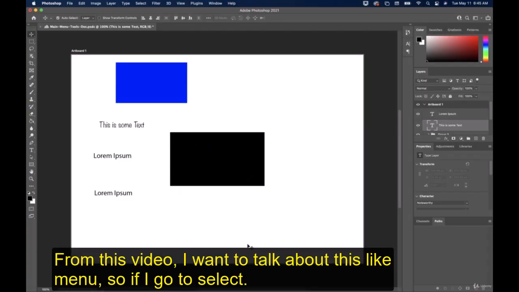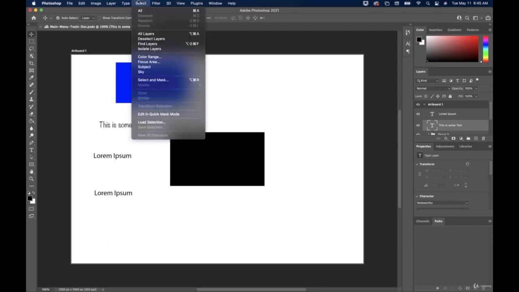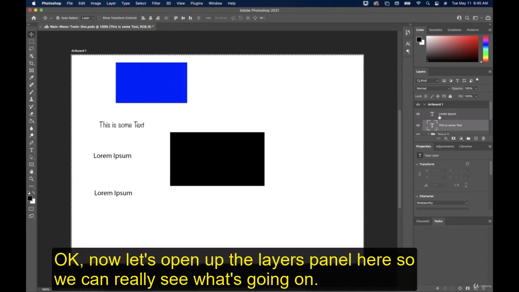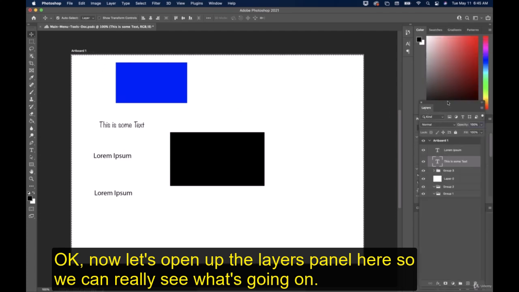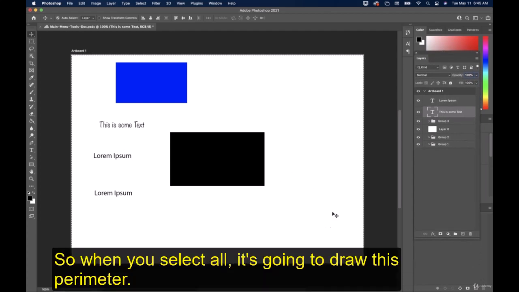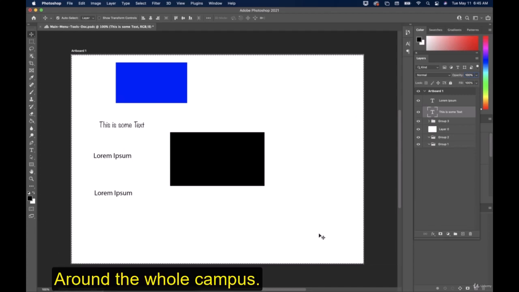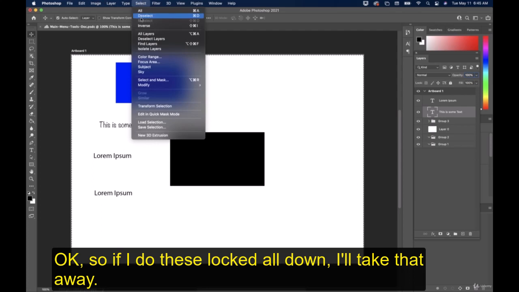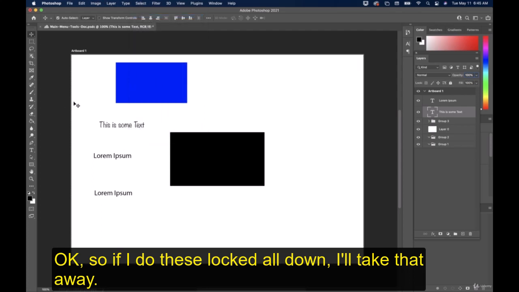Welcome back. So in this video, we're going to talk about the select menu. If I go to Select, we can select all layers. Now let's open up the layers panel here so we can really see what's going on. When you select all, it's going to draw this perimeter around the whole canvas. If I do Deselect All, then I'll take that away.